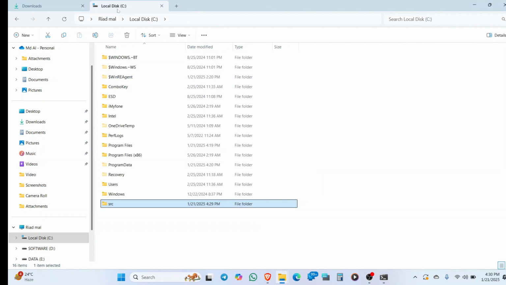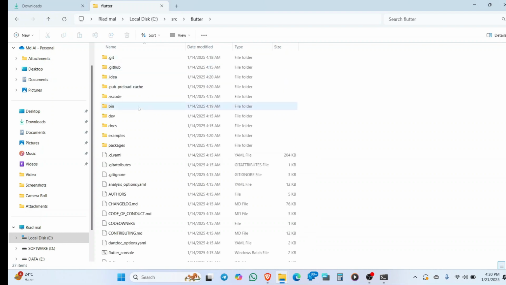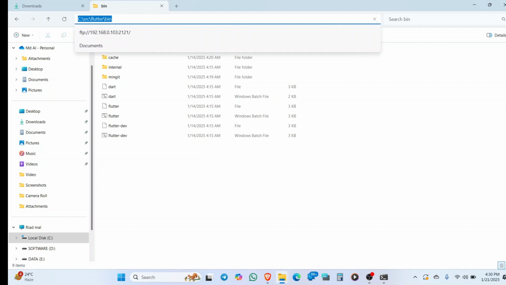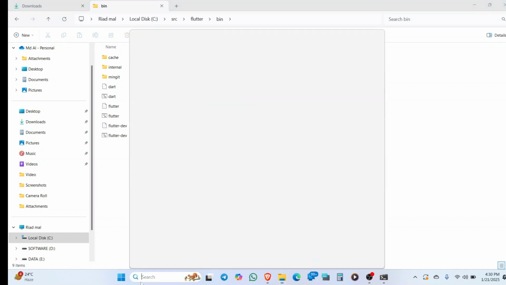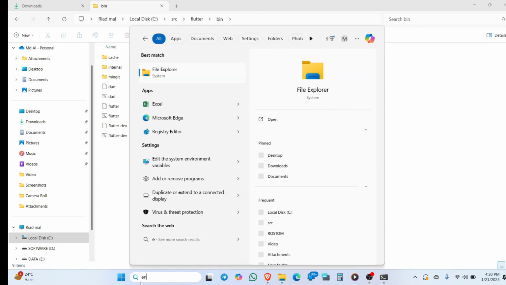Let's go to this C drive and into this src folder, and here you can see a Flutter folder has been created. Go inside this Flutter, then go into this bin folder and copy this path from here and search for the env file, environment variable of this system.